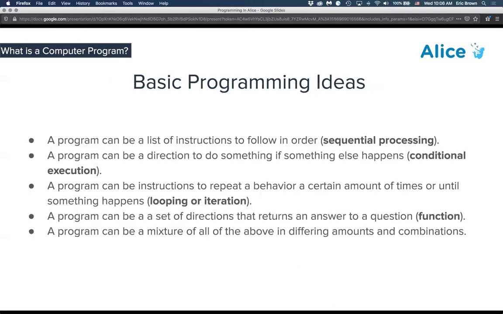The basic concepts of programming are really these five building blocks. A program can be a list of instructions, so just a sequence of doing things. It can be directions to do something if something else happens, so conditional execution. So it's not just going linear; it's sort of an if-else, and we'll get into that.